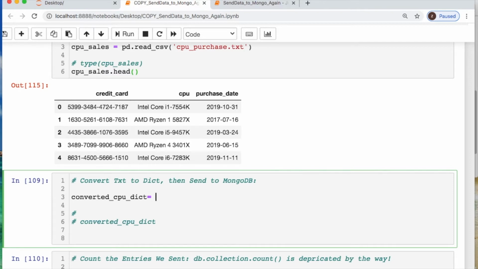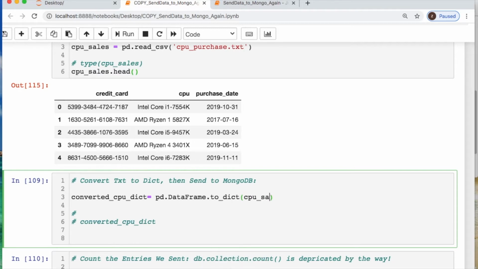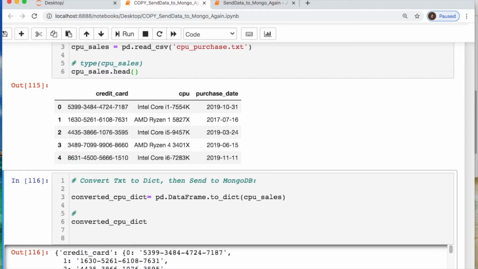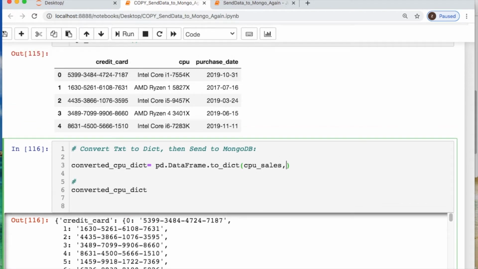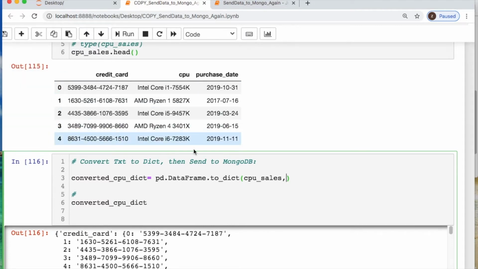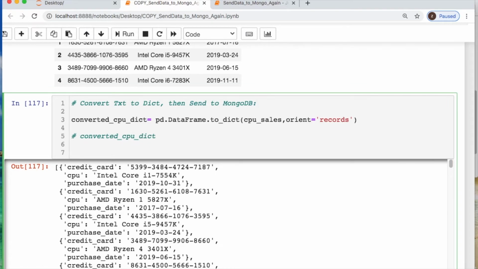So let's convert our file first, where I would say converted CPU dictionary will be the variable name, and I'm going to call a pandas data frame and convert that to a dictionary, and take our CPU sales, and we can see what that looks like. Oh wow, that's interesting. What's going on with this thing? Well, we need to take care of that because that comes from this column here, which is our row IDs. So you need to do an orient equals, and then you need to say records. And there you go. That'll print out perfect. That's what you want.